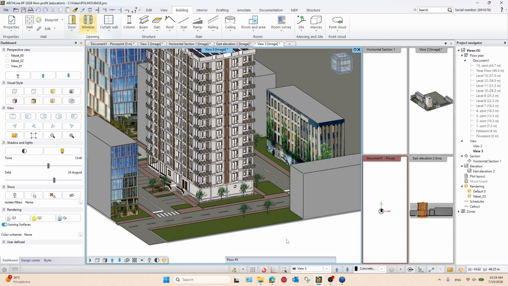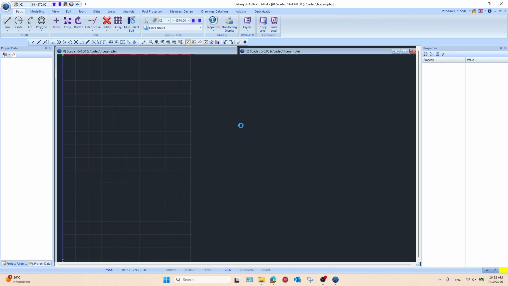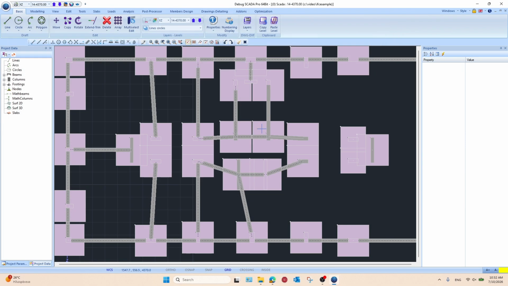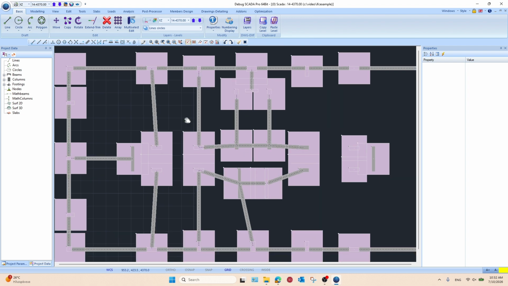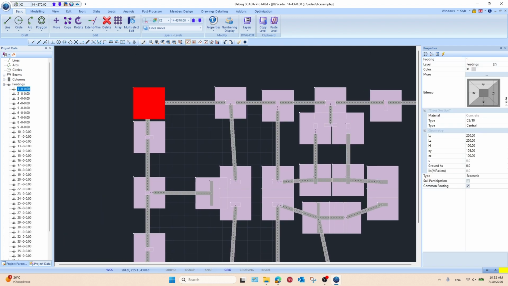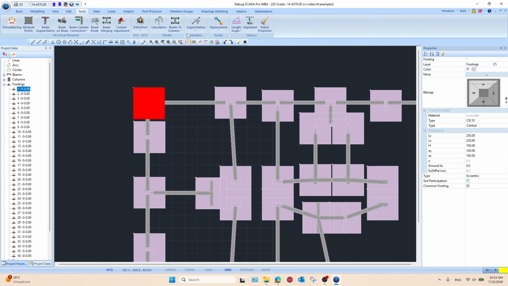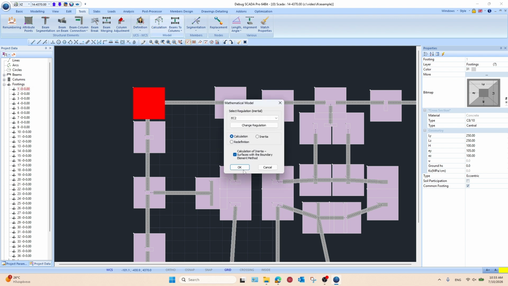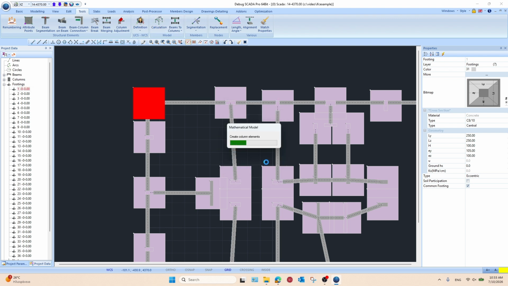Using BIM technology, SCADA Pro can exchange data with applications such as Autodesk Revit and ArchiCAD, enabling efficient collaboration between architects and structural engineers. IFC files contain all the necessary building information, including the geometry and physical properties of structural elements, ensuring the reliable transfer of the model between different software applications.